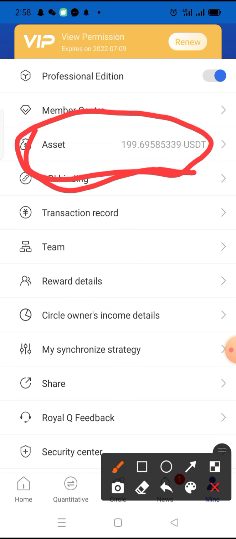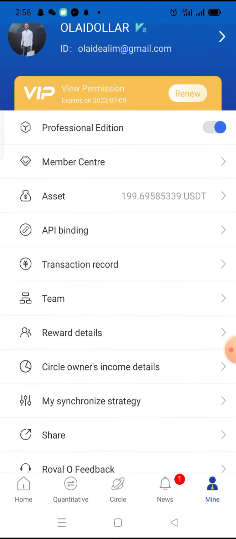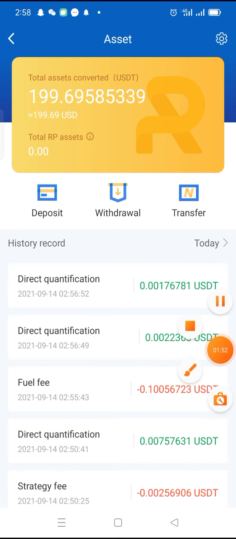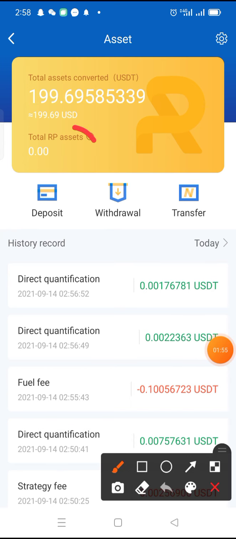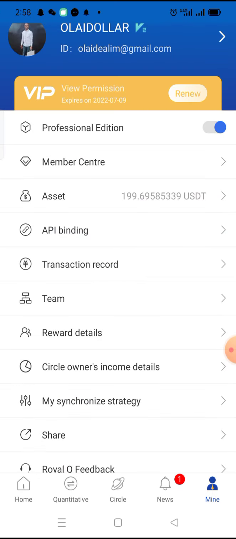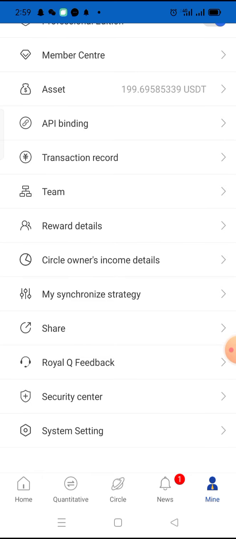But if you don't have money on your own right now, if you just registered, that means your $20 will be in this place. You see it where they write this total RP. Once it gets exhausted, you need to make sure that you fund another $20, because that is where ROYALQ will be charging their 20% trading fee. If you make $100, they are going to charge $20. So we should always make sure that we have some money there.